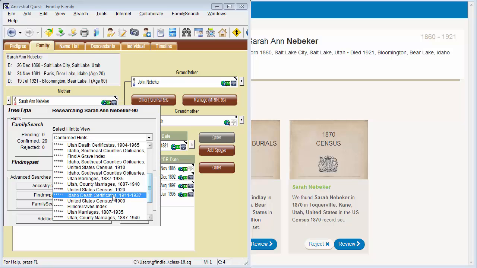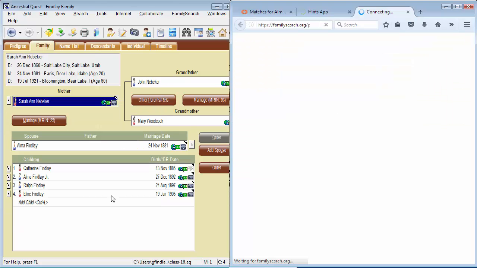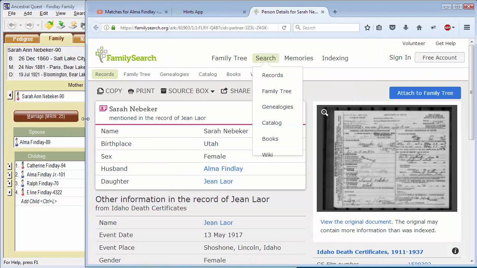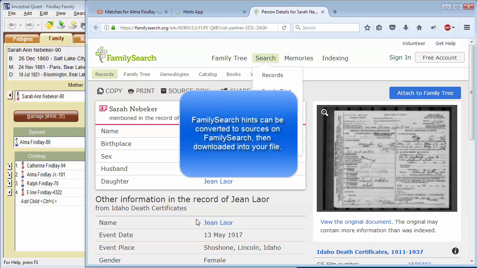Let's take these Idaho death certificates. Ancestral Quest will instruct your default browser to show you this hint. Sometimes the page will include a link to view the image, and other times you will only see a transcript of the record. Pending hints will also have an option to convert the hint into a source and attach the source to the record on Family Search.